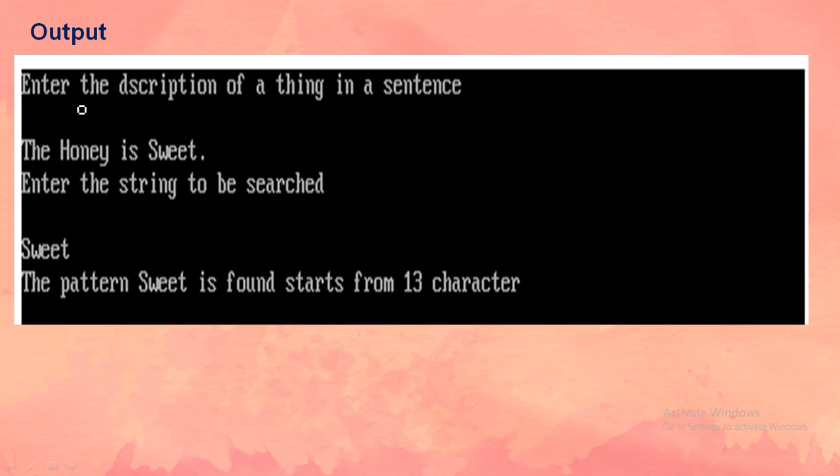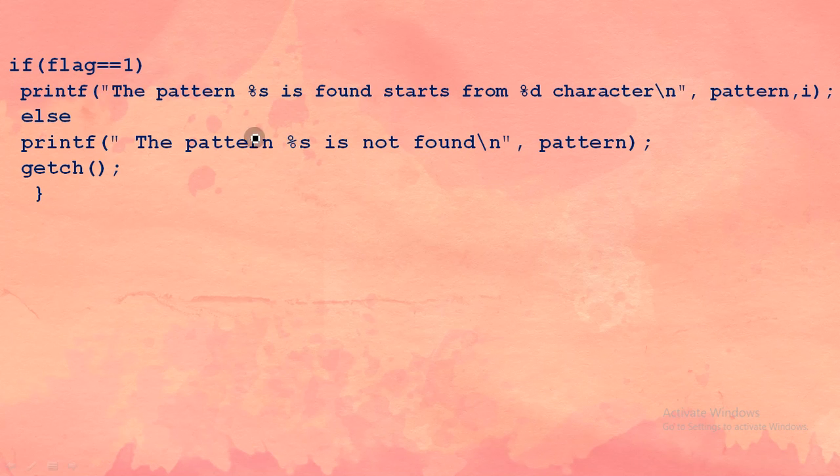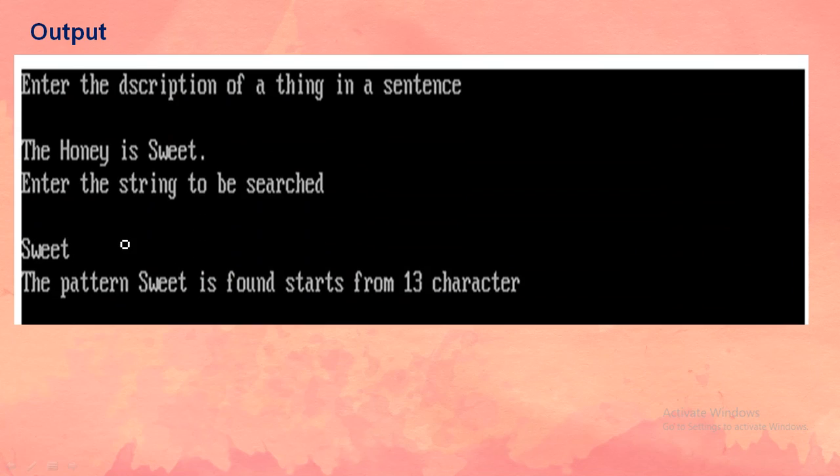So we have actually run a program. This is the output, the screen snapshot. Enter the description of a thing in a sentence: The honey is sweet. Enter the string to be searched: sweet. The pattern sweet has come over here. The pattern sweet is found and it starts from 13th character. So where is it? 0, 1, 2, 3, 4, 5, 6, 7, 8, 9, 10, 11, 12, 13. It starts from 13. So this is found.